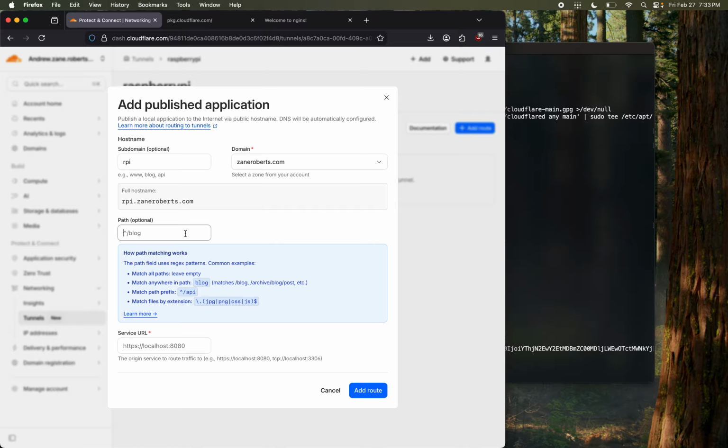You can optionally add a path as well. So if instead I wanted to go to zaneroberts.com/RPI, I could configure that in this screen as well. But what is required lastly here is the service URL. And this is the host name and port that the web server is running on our Raspberry Pi. In our case, this will be localhost, and since we're using HTTP, it will be running on port 80. So we're going to do http://localhost:80.